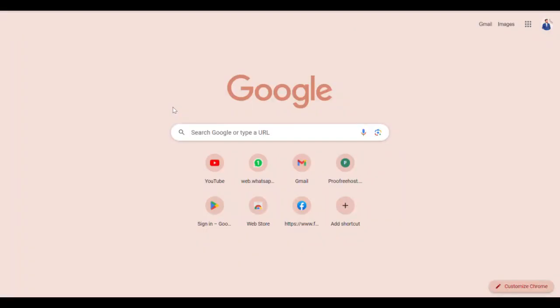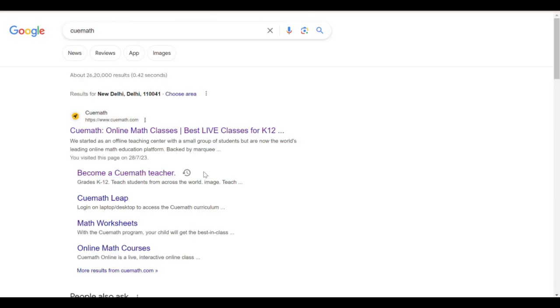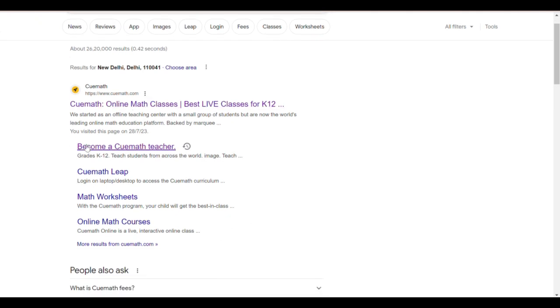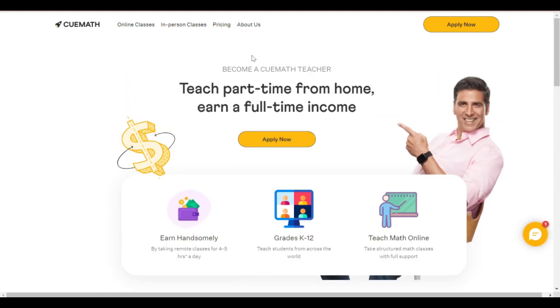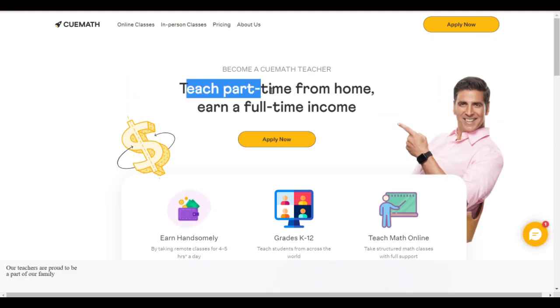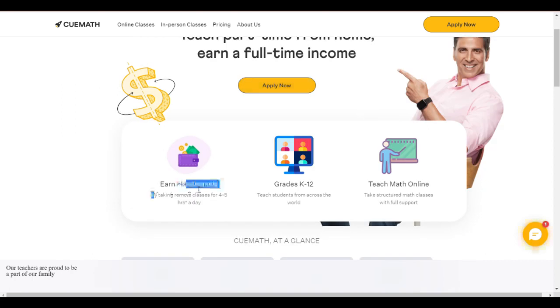So firstly we go on Google and there we will search CUEMATH Center. After searching, you can see over there the second link of a website, Become a CUEMATH Teacher. You can click it and after that you can see the overview of the website, in which they tell us: teach part-time from home, earn a full-time income. So earn a handsome amount of money.